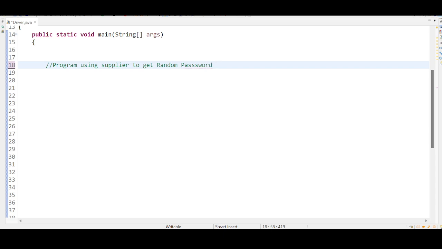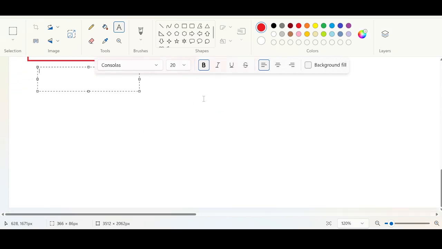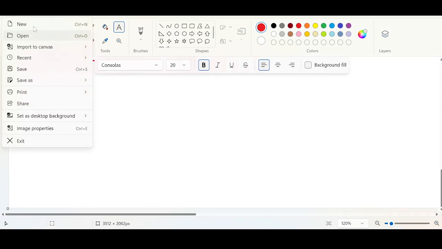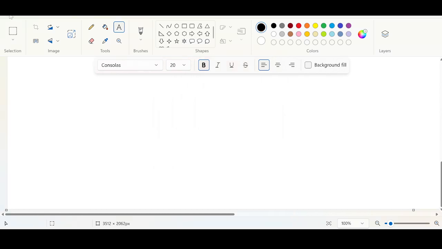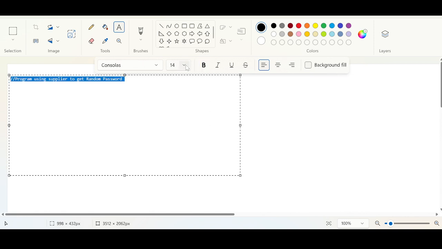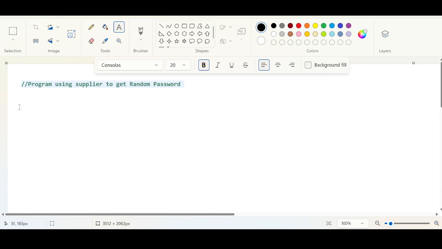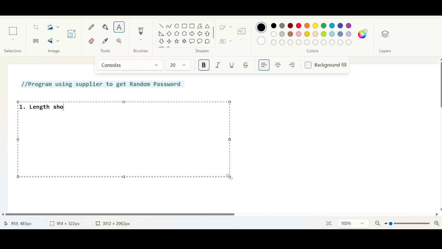When I say random password, the requirements vary from one application to another, but I have my own application. In my application, I want to generate a random password for the user. My first requirement is that the length should be 8 characters. The password should not exceed more than 8 characters.